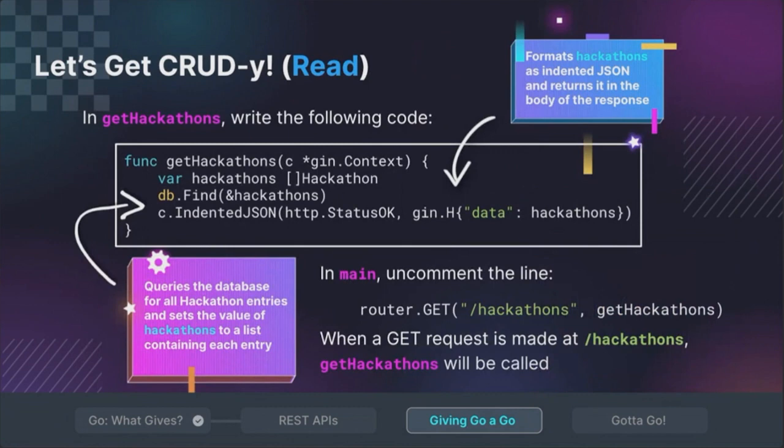So cool, okay. So now let's get into it. Let's get cruddy. We're going to create our first CRUD action, read. So you'll notice that there's an empty getHackathons method. In that method, please write the following code.